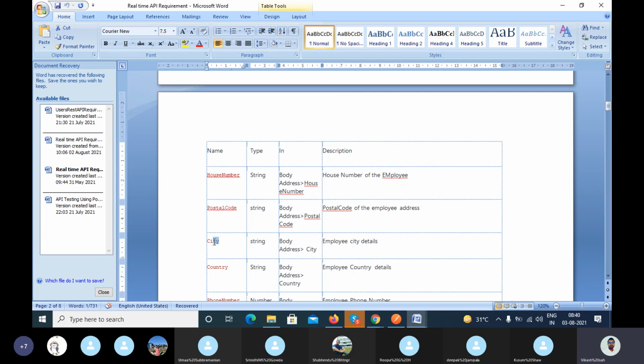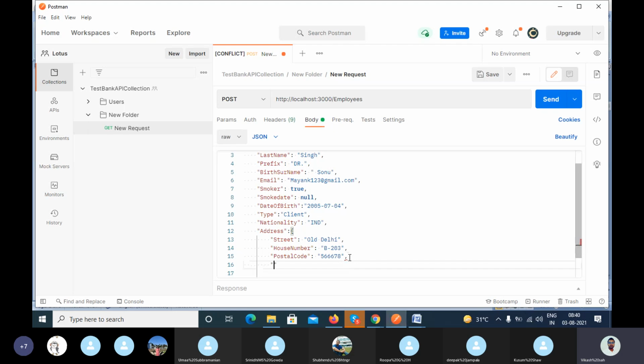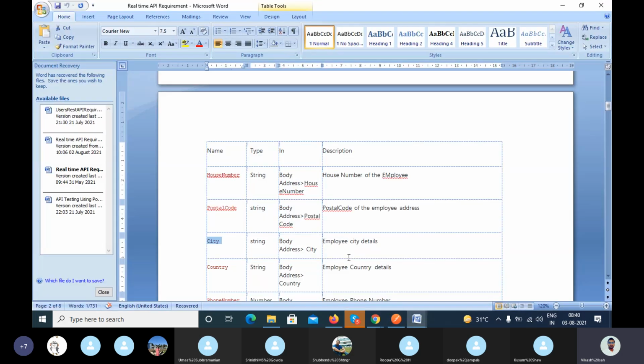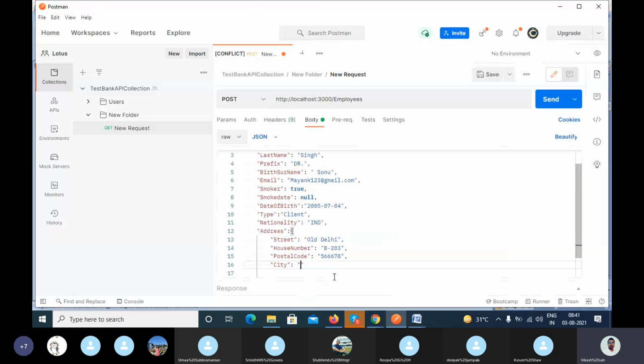Now the next one, city. Copy this city. Now you have to pass the city. Where do I have to pass it? Inside the body, inside the address, the employee's city detail. So I have to pass, let's suppose, the city as Delhi.